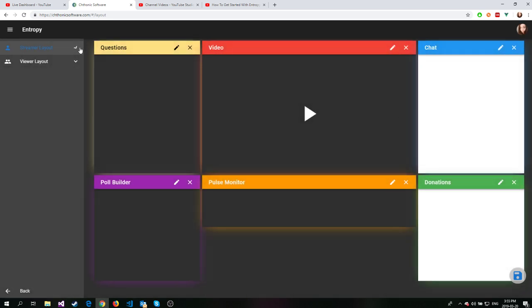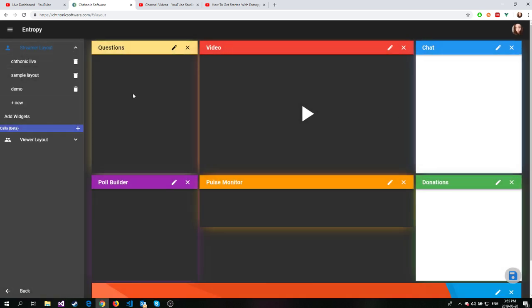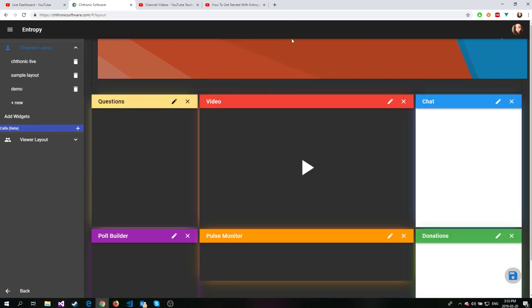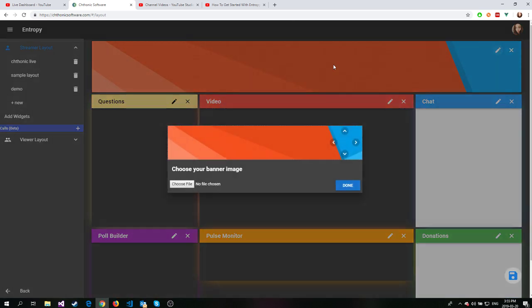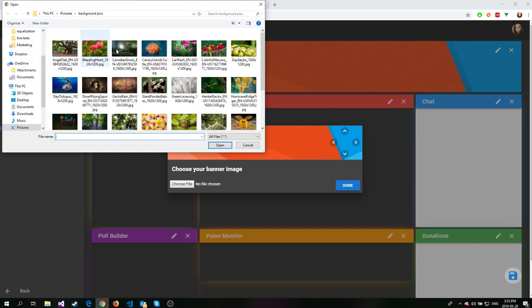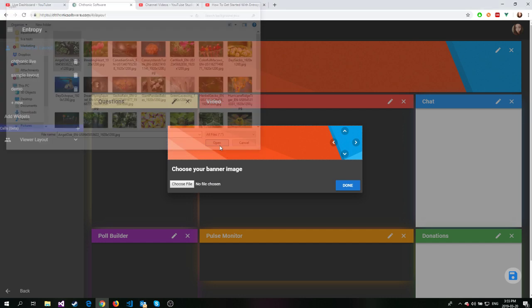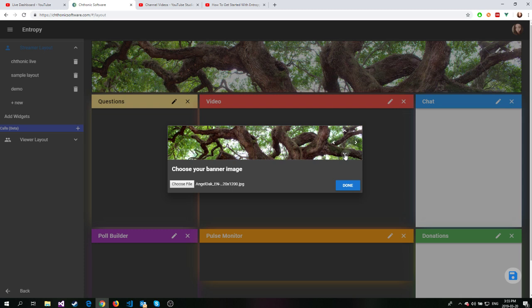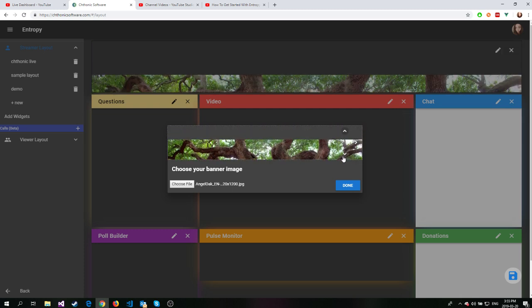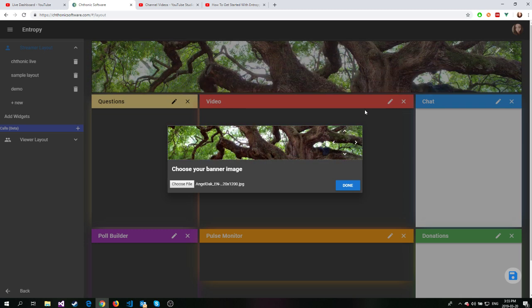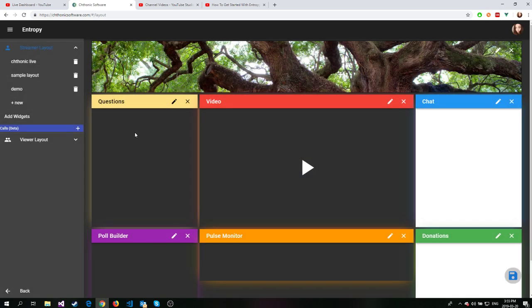And we also have here a banner widget that you can add in. You can put that at the top if you want. And let's just pick a picture. Let's do the tree, that's kind of nice. And so there you go. You can shift it around, move it the way you want. And there you go.